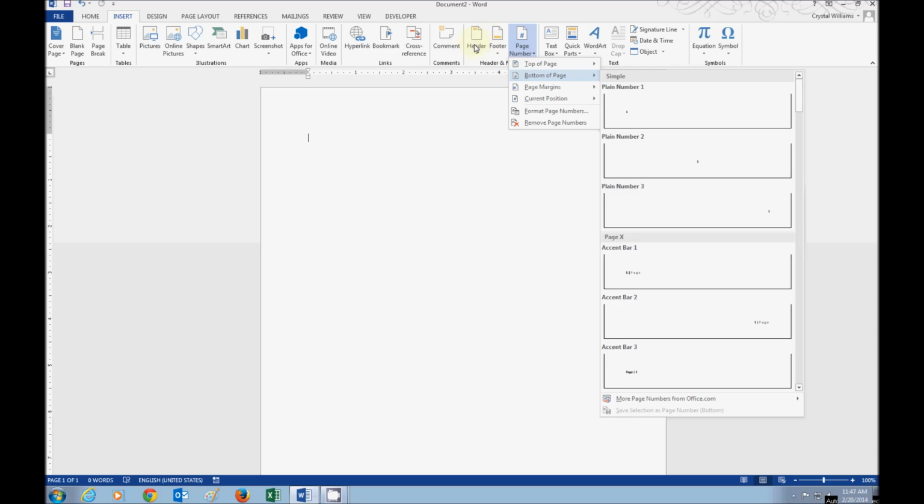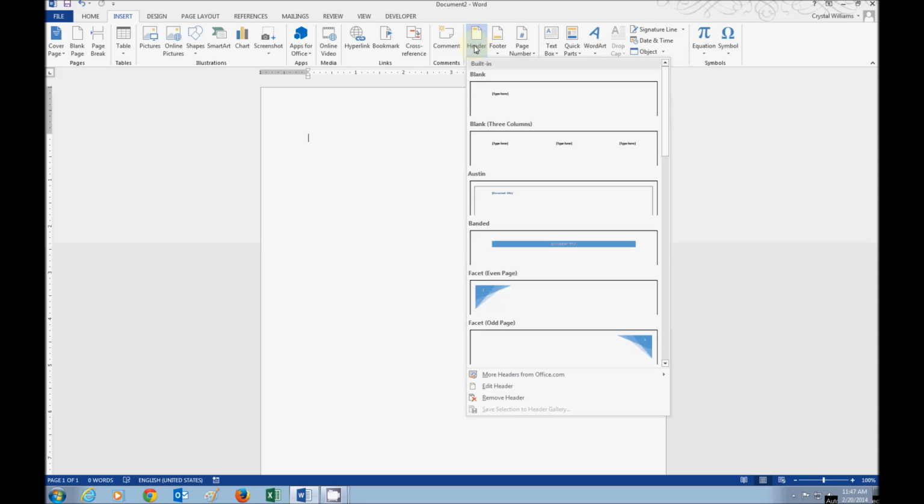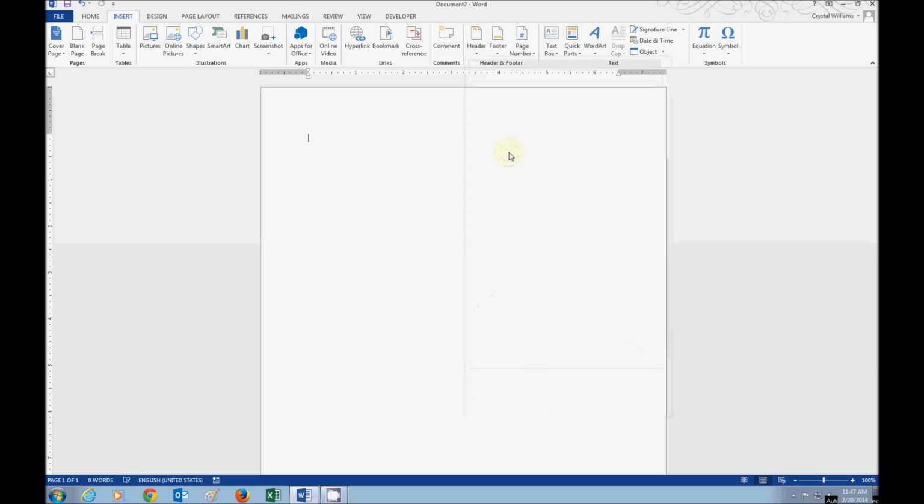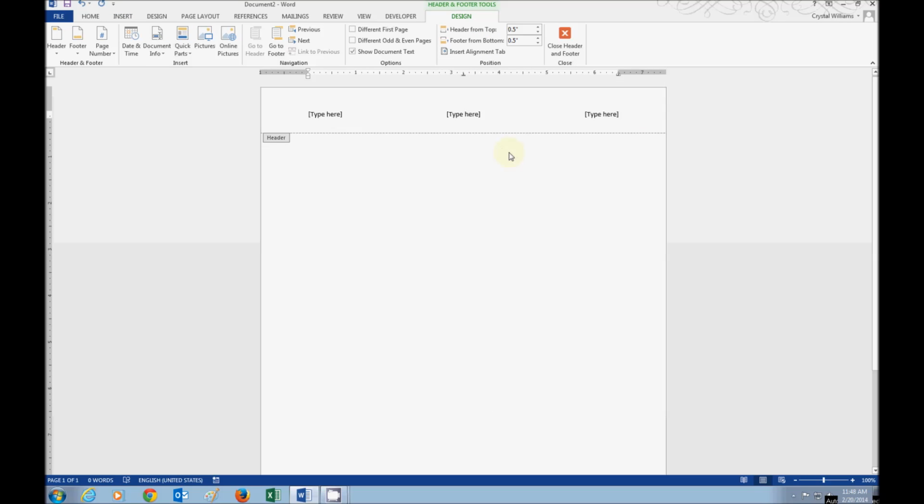For now, let's look at the headers. I'm going to click Header, and we're going to choose Blank (3 Columns). Once you do that, Word will be helpful and tell you where you can type your header pieces. So in one section you can type your name, another section you can type the document name, and you can add the date if you choose.